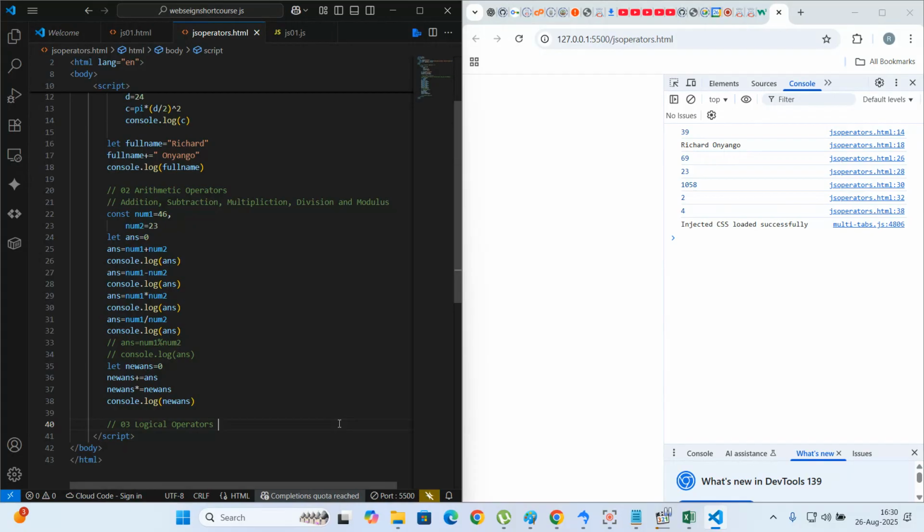So in logical operators, we have three of them. There is and, there is or, and there is not. Those are the only three things that you can use as far as logical operators are concerned. And means all values must be true, or means either of the values can be true, then not means neither of the values is true. Okay?